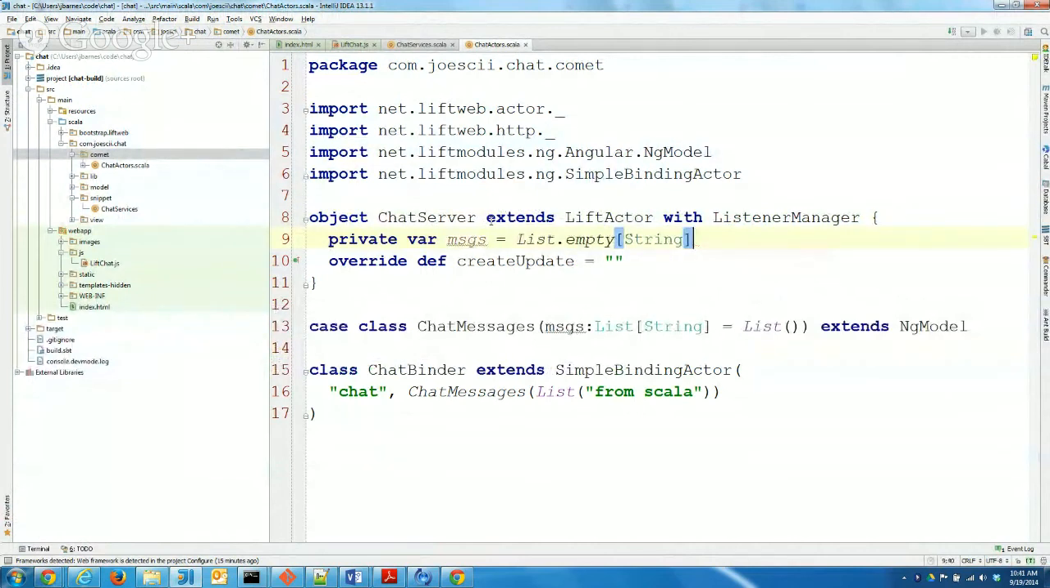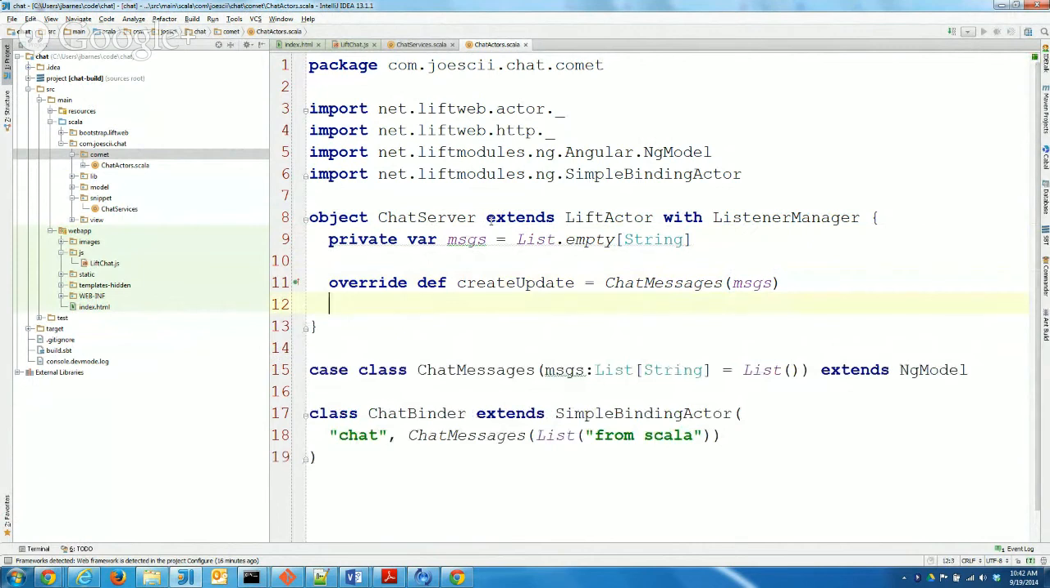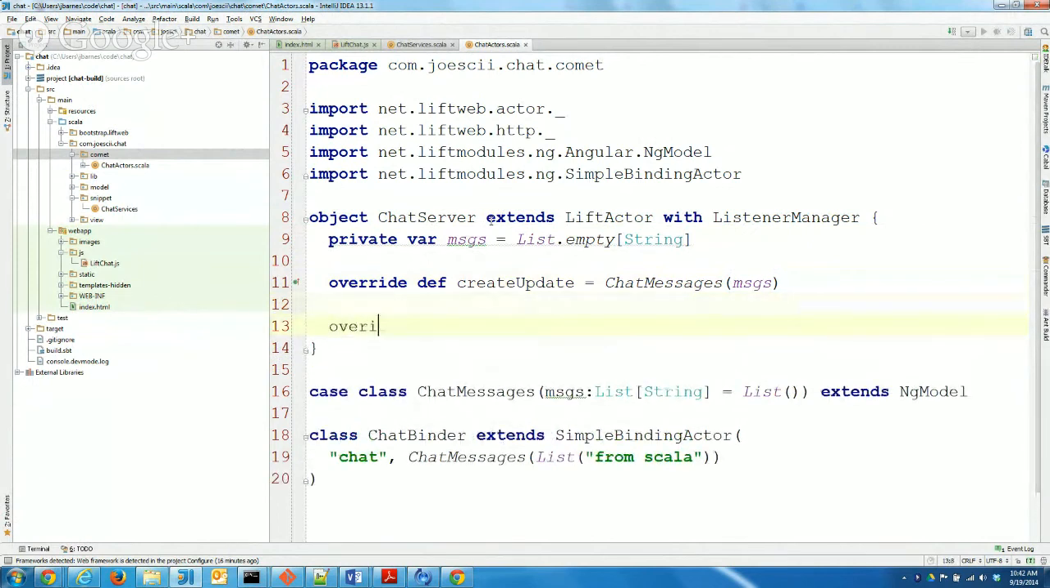I know it's ugly, but hey, this thing's a hack anyway. And so I got my create update. So what happens here is anytime a new listener to the chat server is created or needs an update, it'll send it this message. So I'm going to say, hey, send it chat message of my current state messages, which is this variable right here. And chat message is just going to wrap it up. One thing about using LiftNG, you got to wrap stuff up. So it'll have a case class that knows how to serialize and deserialize.